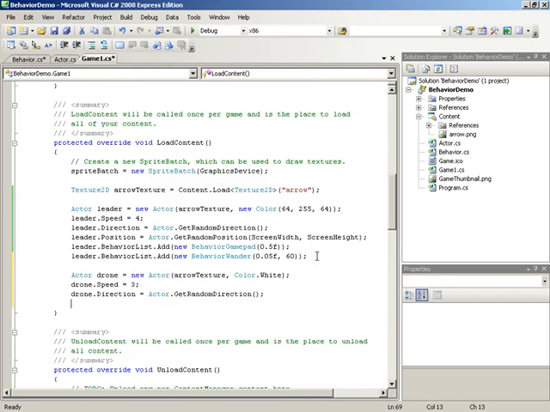And just like we did with the leader, we want to position the drone randomly on screen. So drone.position will be equal to actor.getRandomPosition, and we will feed in the screen width and the screen height for our range X and range Y. So screen width, screen height, that will take care of get random position.